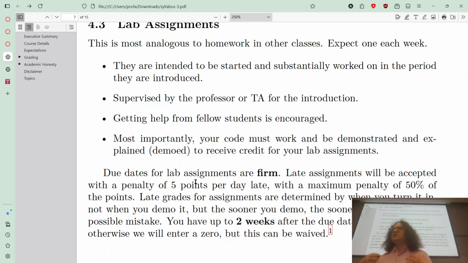But they are intended to be started on in the lab. If not fully completed, it can be hard to do it all in 2 hours, but if you don't complete it in lab, you do it as homework, essentially. So you are intended to be able to complete it or get a very good start on it. Okay? They're supervised by me or the TA, usually the TA, for the introduction. Getting help from your fellow students is encouraged. I will go over what I find acceptable versus non-acceptable, and it's actually fairly straightforward, but that's in a minute.